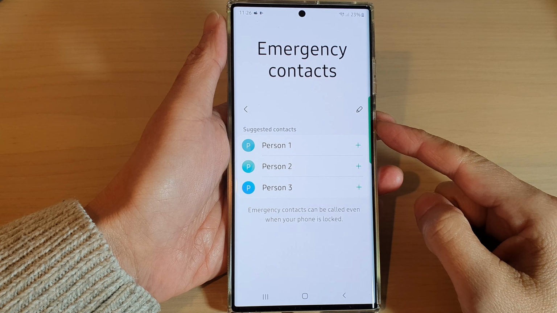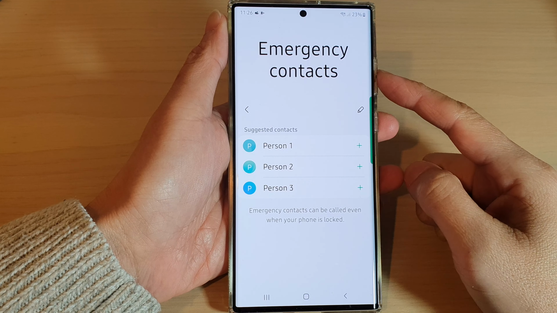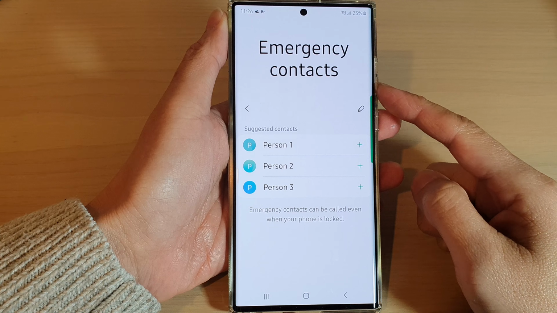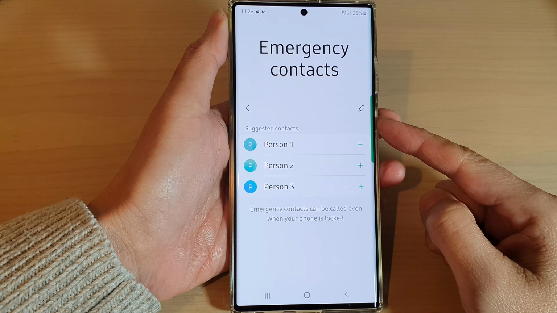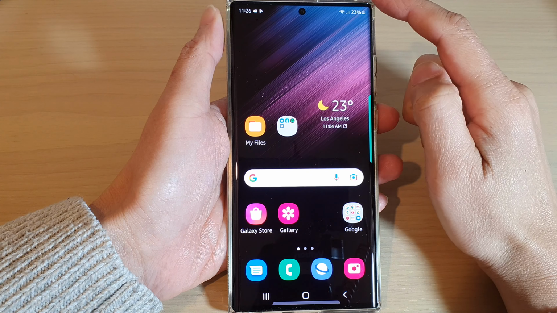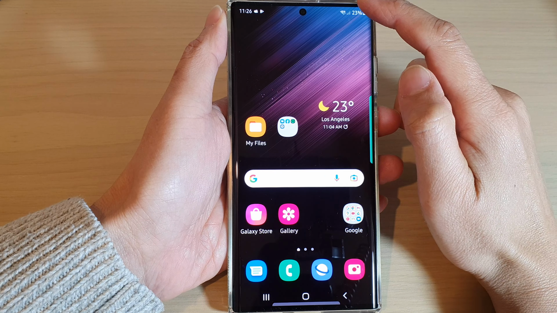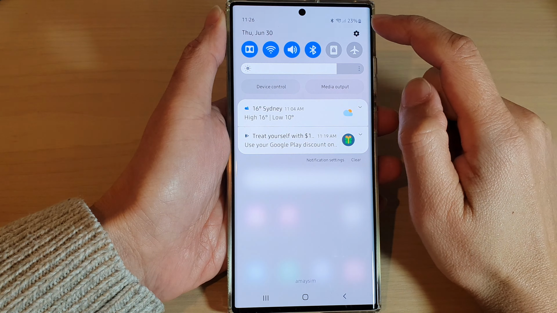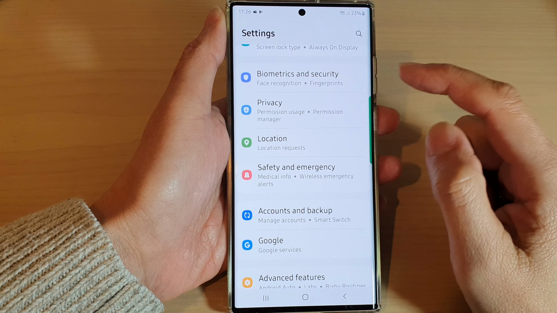Hey guys, in this video, we're going to take a look at how you can add emergency contacts on the Samsung Galaxy S22 series. First, tap on the home button to go back to the home screen. And from the home screen, swipe down at the top and tap on the settings icon.